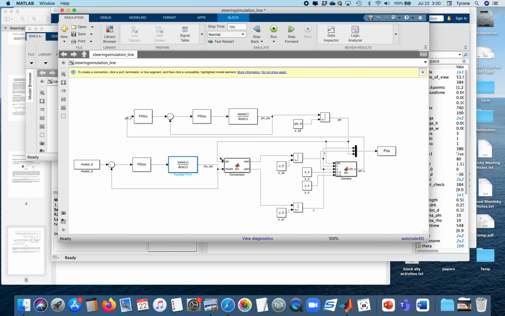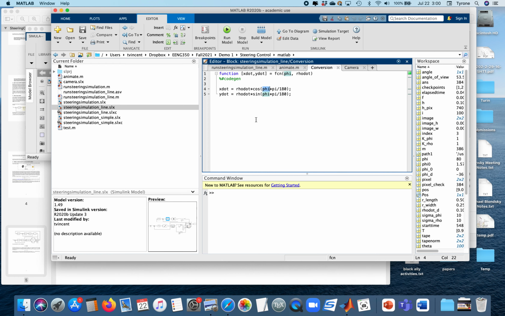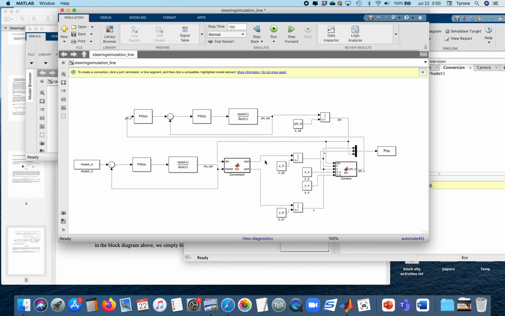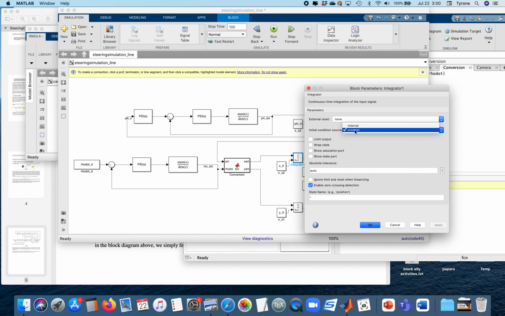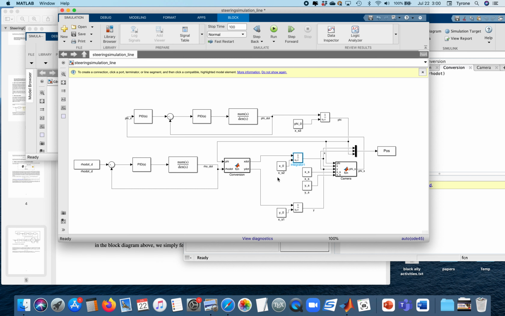You've already put in a conversion that goes from phi and rho dot to x dot and y dot. That's just multiplying rho dot by sine and cosine of phi. You can see here I'm assuming phi is in degrees, which is why I'm converting to radians. Those are integrated to get x and y and phi, right? I have added in these integrators, and I've selected an external initial conditions source. That will allow me to put the robot initially at a particular location or angle that's different from 0. So just a little convenience in there.